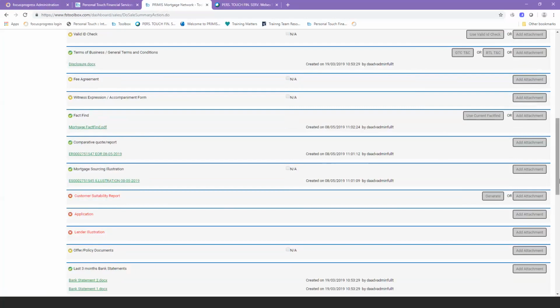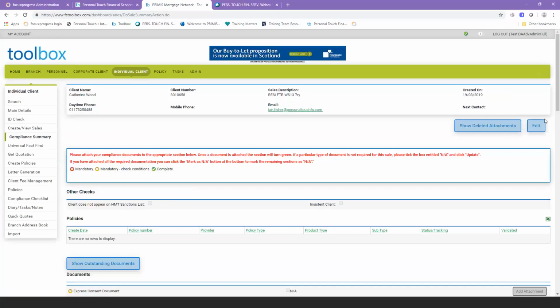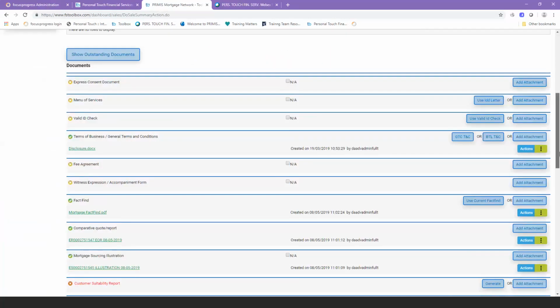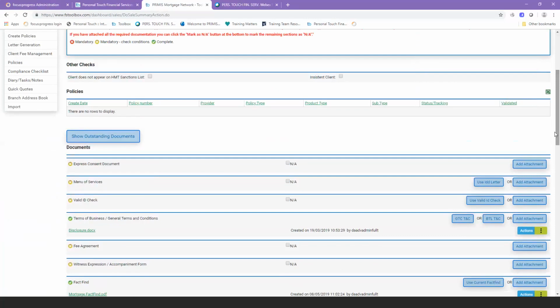So to edit this screen, the first thing we want to do is scroll to the top or the bottom and press on Edit, and then that unlocks the page for us so we can start making changes. And earlier on, I showed you a place that you could upload template letters. You can then pull those through to here by pressing one button. So you can just press Use IDD letter, and it will pull through that template document straight into the compliance summary for you. You've also got Use Valid ID Check. So once you've done your ID check on the previous page, you can press that button, and again, it pulls that data straight through for you.